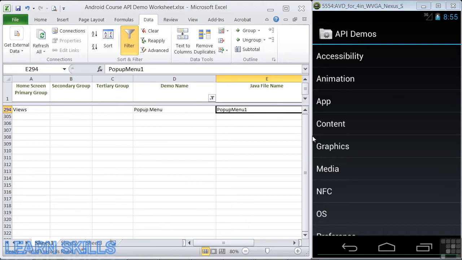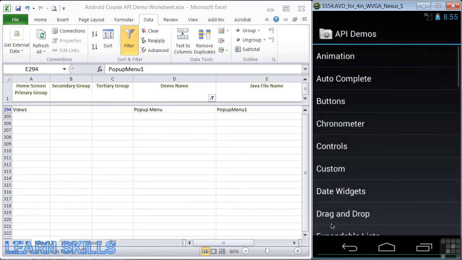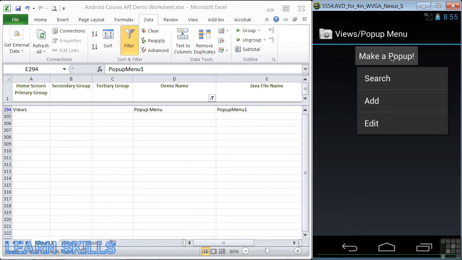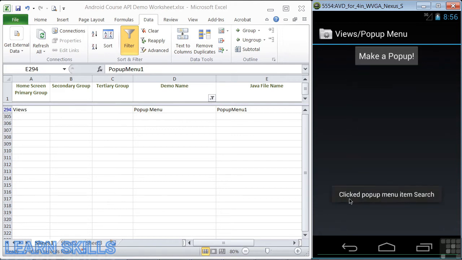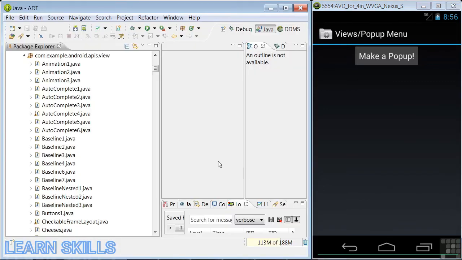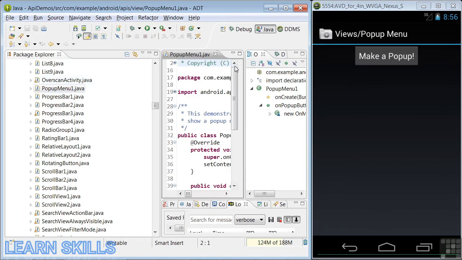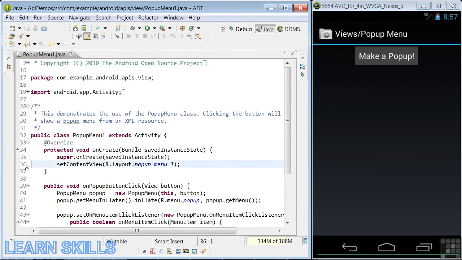So let's take a look at the demo in action. Click on Views, Pop-up Menu, and click on Make a Pop-up. And we see our menu, and notice that it's displayed next to the button. So pop-up menus are associated with the button or the list item that creates them. And we can click on the items to get a toast telling us which item was selected. In the Views source code, let's open PopupMenu1. And we see in line 36 that in its setContentView method, it's using the layout popup_menu_1, so let's open that.